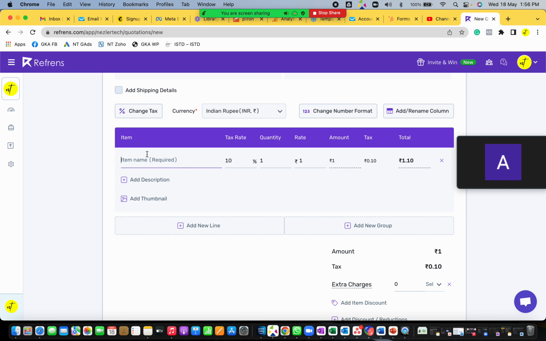Now let's say I want to type an RC controller. Here's the rate, simple. Let's say 70 was the rate, quantity 1, tax rate 18% GST. Let's say the rate is 100 rupees, so 100% in tax. If you want to add a description, a thumbnail or a photo to it, you can. I don't want any of those things.